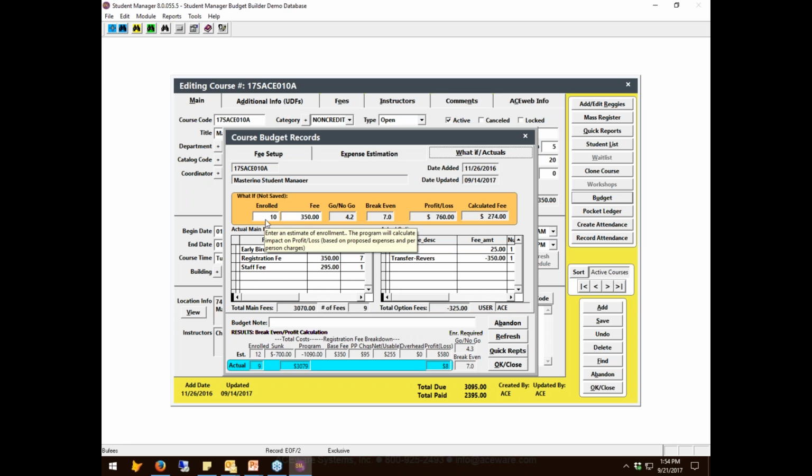Now, if you don't change the enrollment, if you don't change the fee and you don't change the expense, your go, no go numbers aren't going to change. The only time your go, no go numbers are going to change is if you change the fee you're going to charge or you change the expenses. What will happen, of course, is profit or loss will begin to go up or down based on enrollment and a combination of the fee.